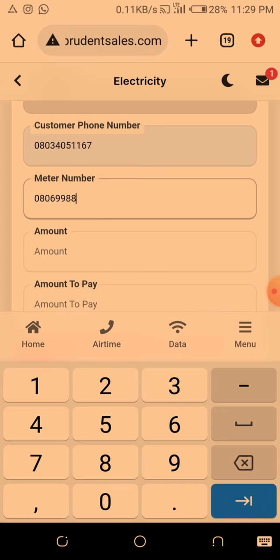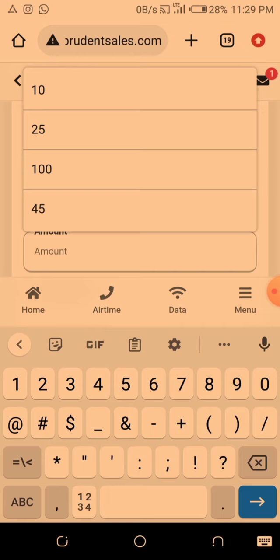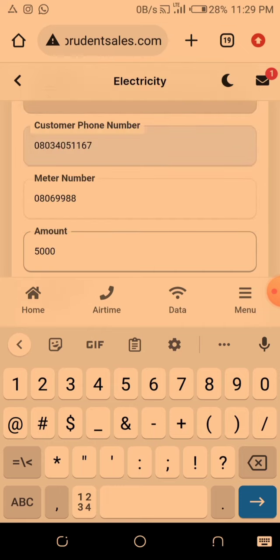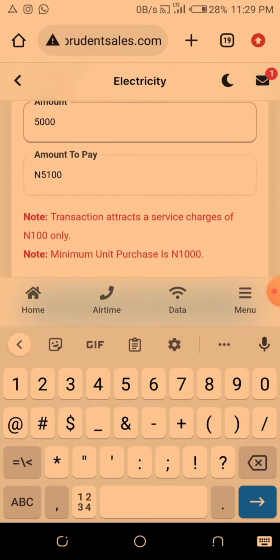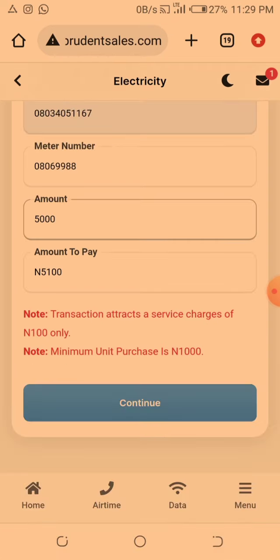Just put a random meter number, and let me say I want to pay 5,000 naira. The customer wants to pay 5,000 naira, so they are going to pay an additional 100 naira as charges. You as the owner of the website, the 100 naira is what you are going to get as your own profit. You must understand that. That price is automatically going to apply for them. So if they are paying 5,000 naira, they automatically pay 5,100 naira. So that 100 naira is your own money, and it's just like that, beautiful and wonderful.